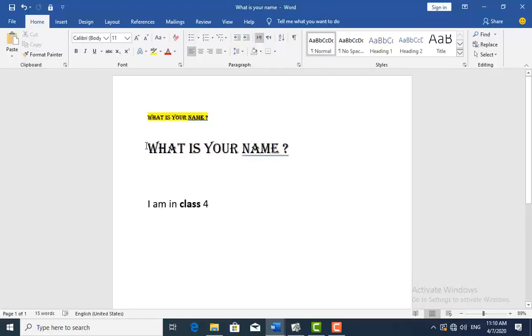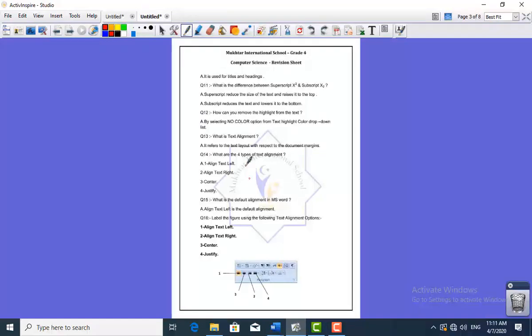If I want to highlight, I left click with my mouse, keep holding the mouse and move like that and go here. When I click on it, it's going to highlight it. If I want to remove it, same thing: select the part which you want to remove, go here and click it. Read again. How can you remove the highlight from the text? By selecting no color option from the text highlight color drop down list.